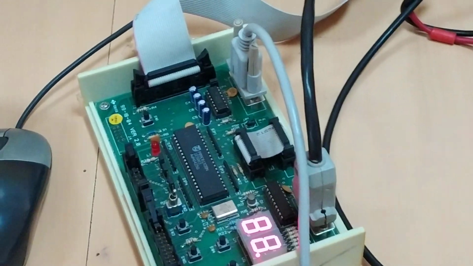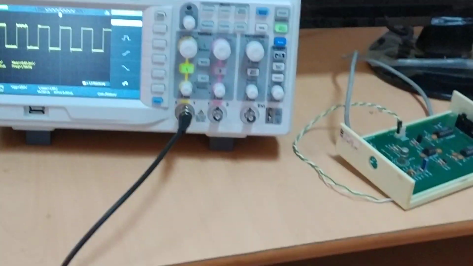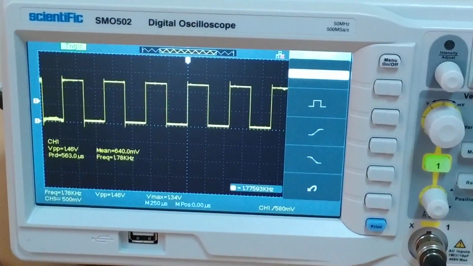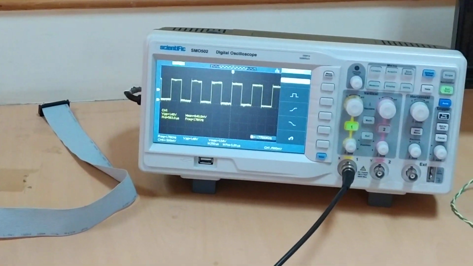Then after, you remove the jumper and press reset. So now you are getting a square wave output from the digital to analog converter. So like that you can generate any kind of wave, just by modifying the program and transferring it.